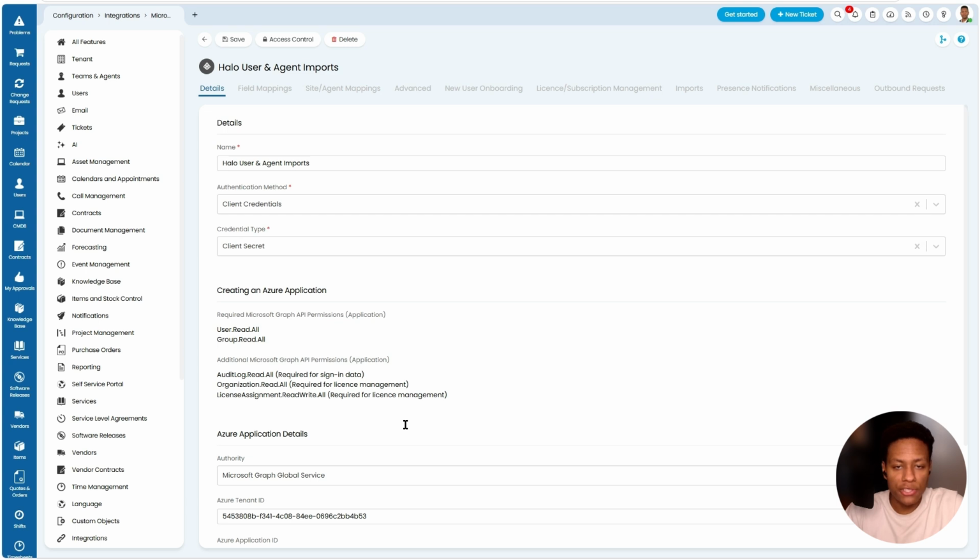The presence notifications work with the Microsoft Teams native Halo integration, and once enabled, you can define rules that will update an agent's Halo status based on their Microsoft Teams availability and activity. There's also an option to only apply the rule when the technician is currently online in Halo.